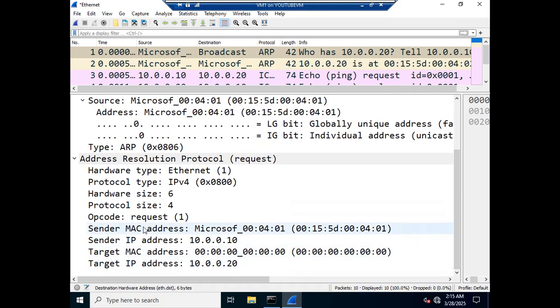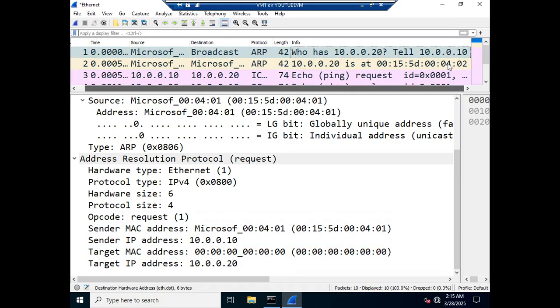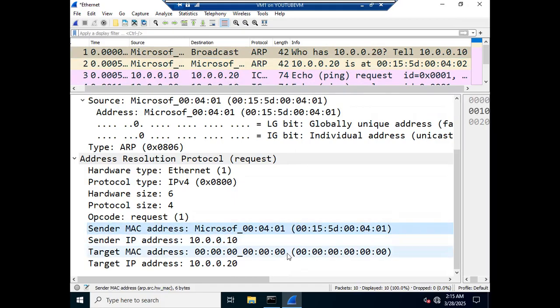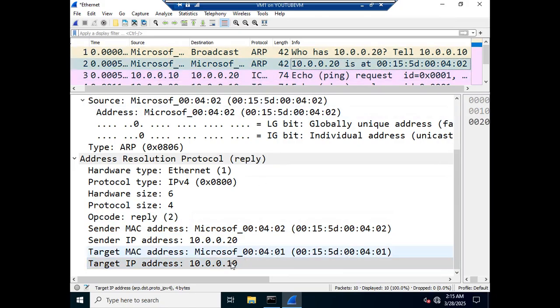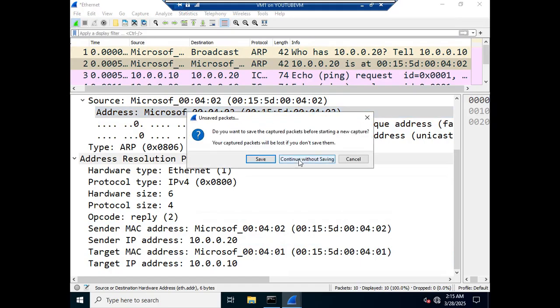See, ARP is shouting here: who has 10.0.0.20, tell 10.0.0.10, what is your MAC address? When this request originated from 10.0.0.10, from this MAC address, it didn't have the target MAC address. Now it is trying to find out this IP's MAC address. So when the ARP response came, it came with the proper MAC address. See, 02 is the MAC address.